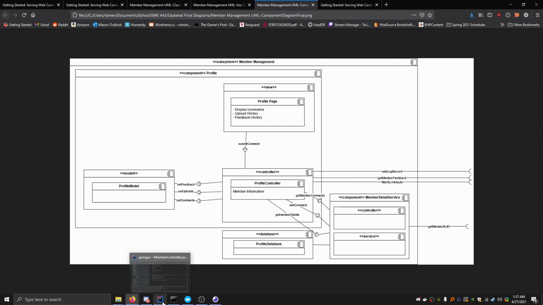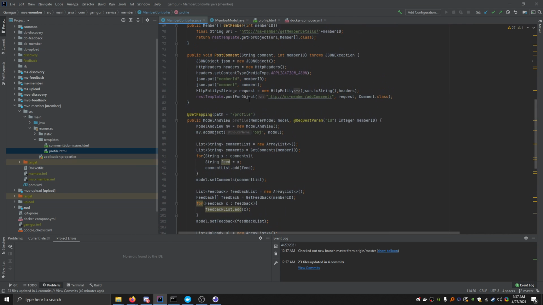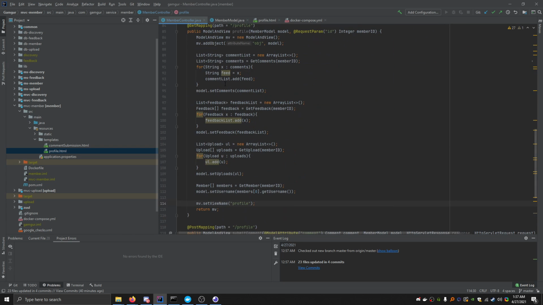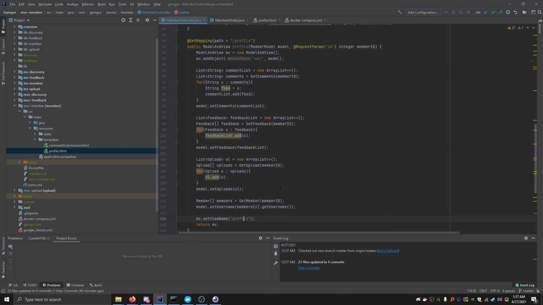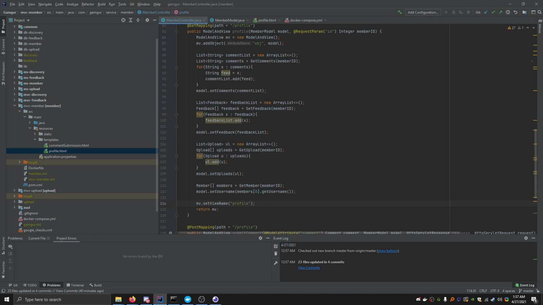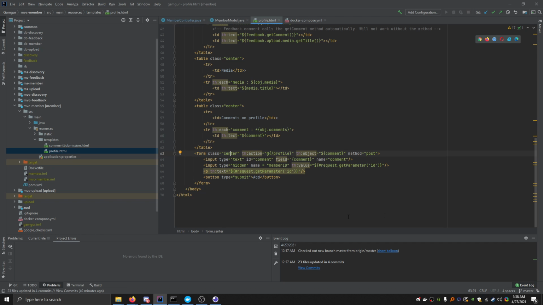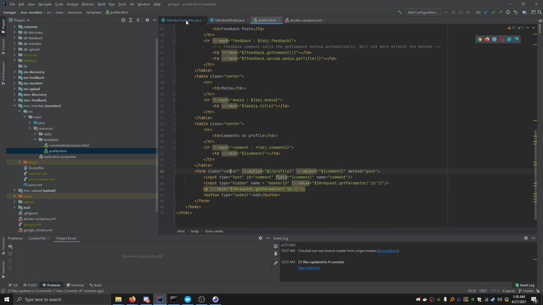So going to the actual code section of it, I won't go line by line through what every single piece of code does, but I will do a general overview. If you want to see the implementation, you have access to the GitHub, so you can look at that yourself. This is the member controller, so this is equivalent to the controller diagram or the controller component. And then this is the model, where all the information is stored. And then the view is the profile.html, which shows everything. It is using Thymeleaf in order to access the model information.